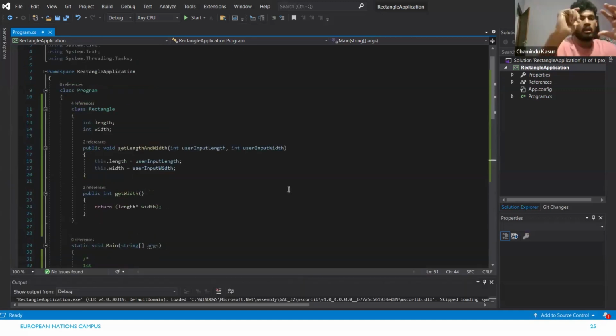So we think of everything as a real world entity. Each entity has two things, attributes and methods. Then using that class, we create objects, an instance of that class.